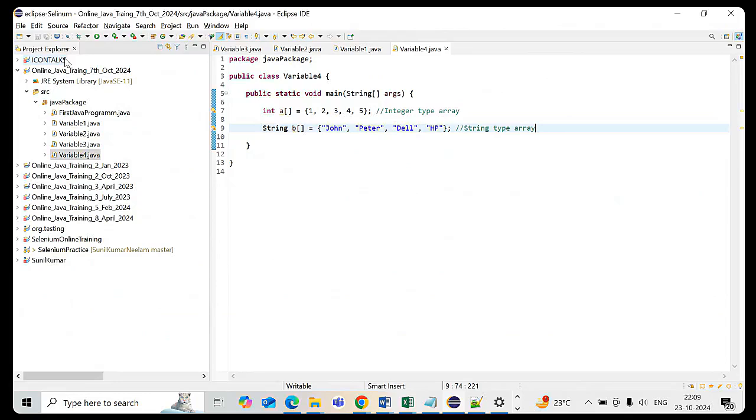Now, one more thing you need to remember here: a string always works on the basis of index. Is it clear, guys? Index. I'll show you what index is here. String always works on the basis of index. Okay. Now, see here.